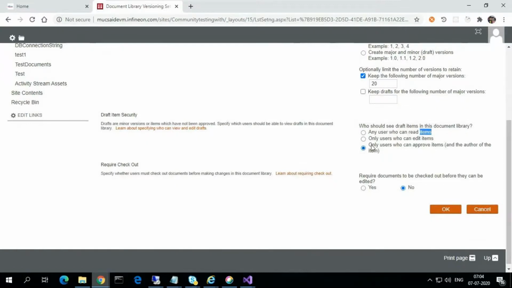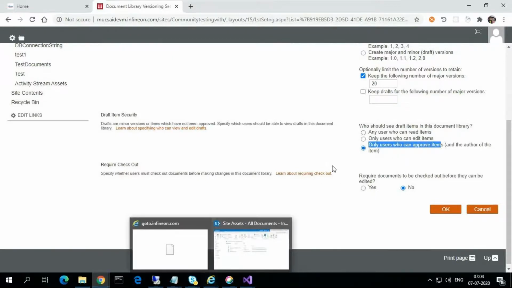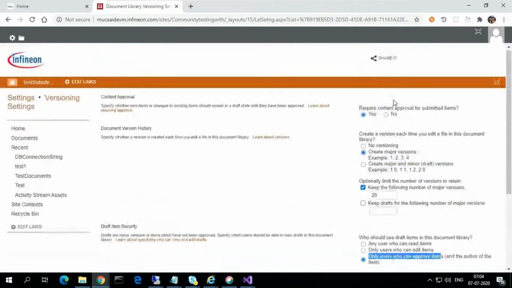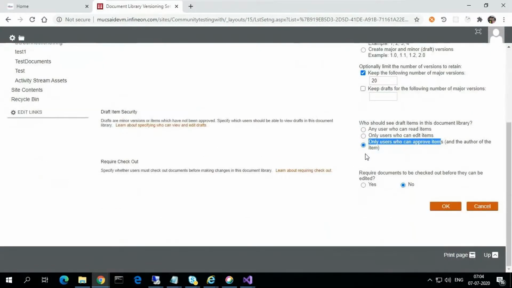The main thing is only users who can approve items. Whoever is approving that, that is a valid option actually, and we need to select it. By default, when we select content approval, it will come as the default option. And checkout check-in will be there. Required checkout or check-in.